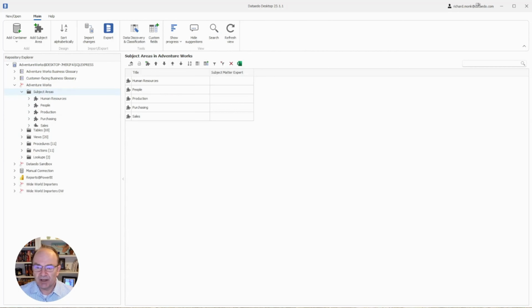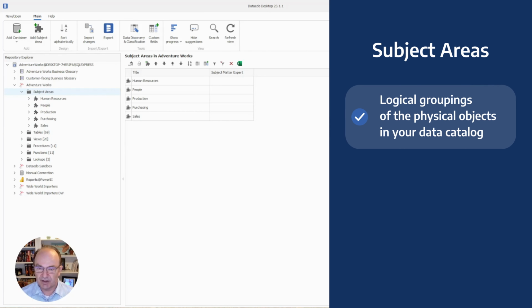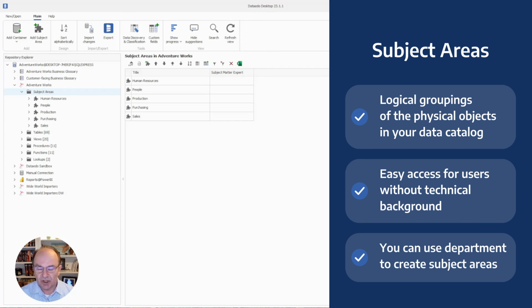Now let's talk for a minute about subject areas. The best way to think about subject areas is that they are logical groupings of the physical objects in your data catalog. They're presented this way to allow easier access to those people who may not have the technical background to be able to search for or understand the data sources themselves. Department is the most logical way to create these subject areas, but there are other ways as well.